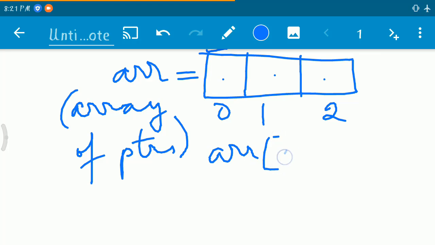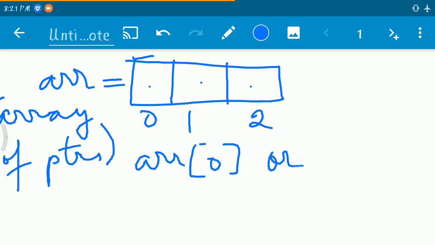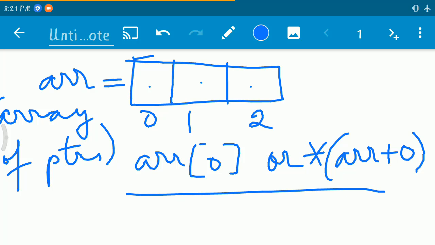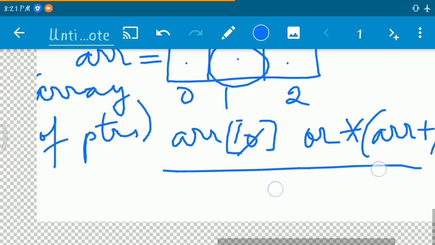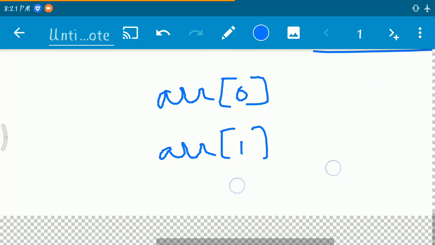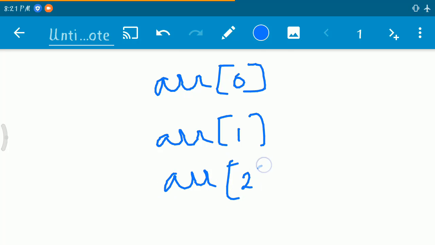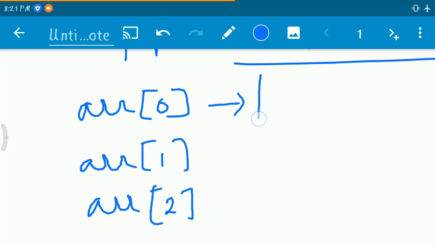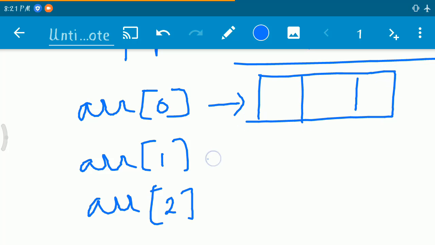Either by this or using this notation, right? We have studied earlier in pointers and arrays both that we can use these notations to access ARR 0. Alright, so similarly I can access ARR 1 simply by changing this to 1. Now let me draw the actual 2D representation of what's happening. So each of them point to separate arrays. Let's say they are of size 3 as well.